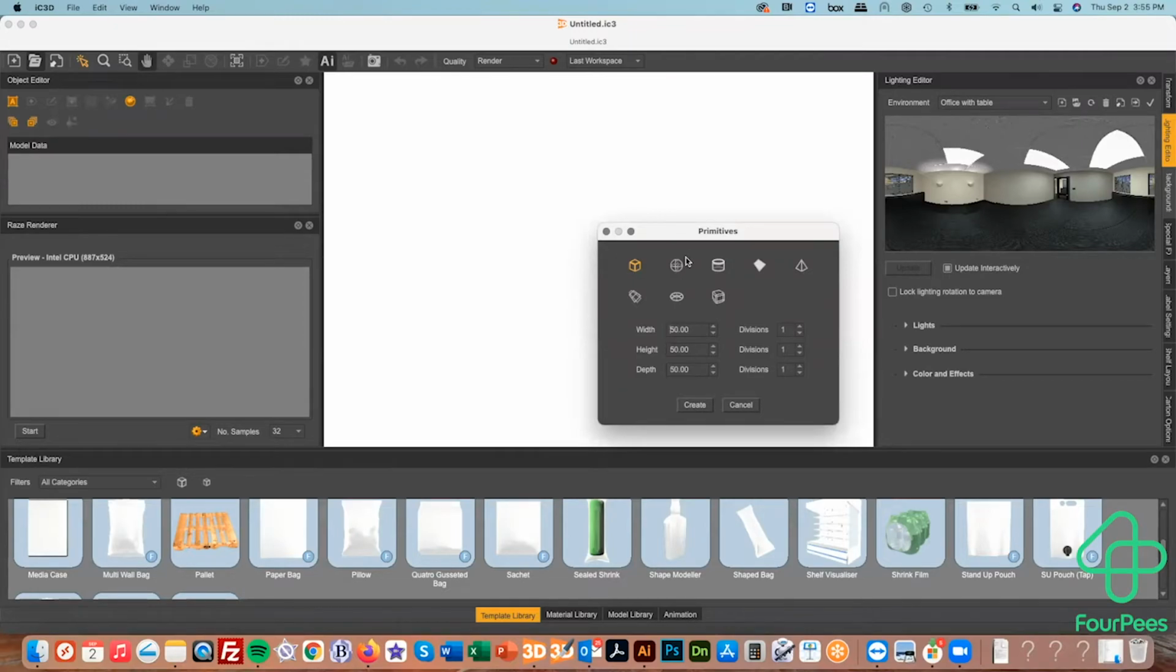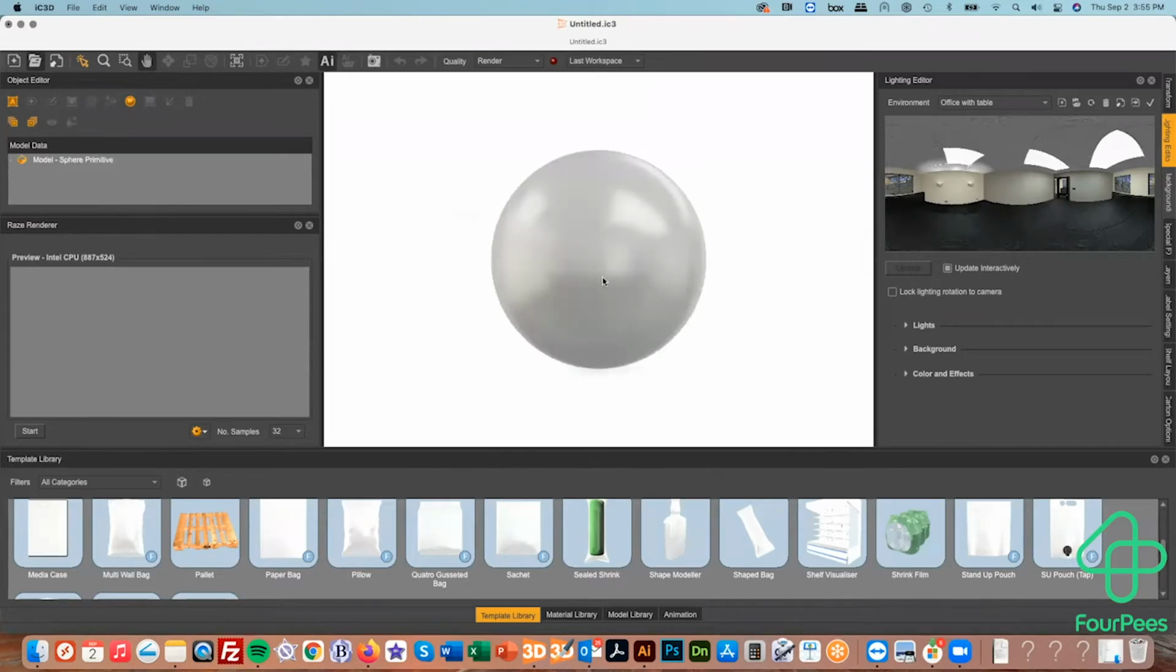The primitives are like lumps of clay, like cuboids, spheres, cylinders, planes, pyramids, carton shapes, torus rings, hollow rings, and also rounded rectangles. So I'm going to use a sphere to simulate the sweet that's going inside my sweet wrapper, if you like. Just going to generate it at size. The divisions are the number of points across each of those axes in my wireframe.